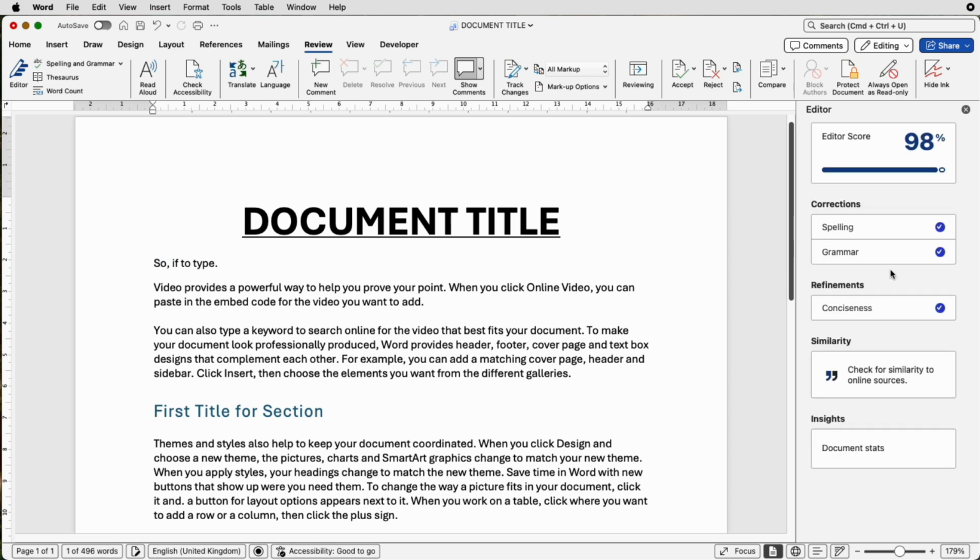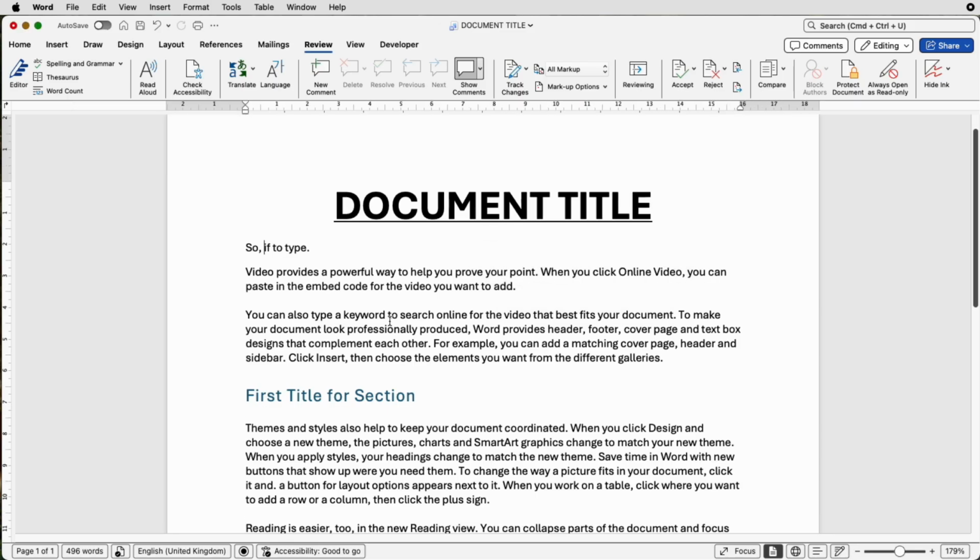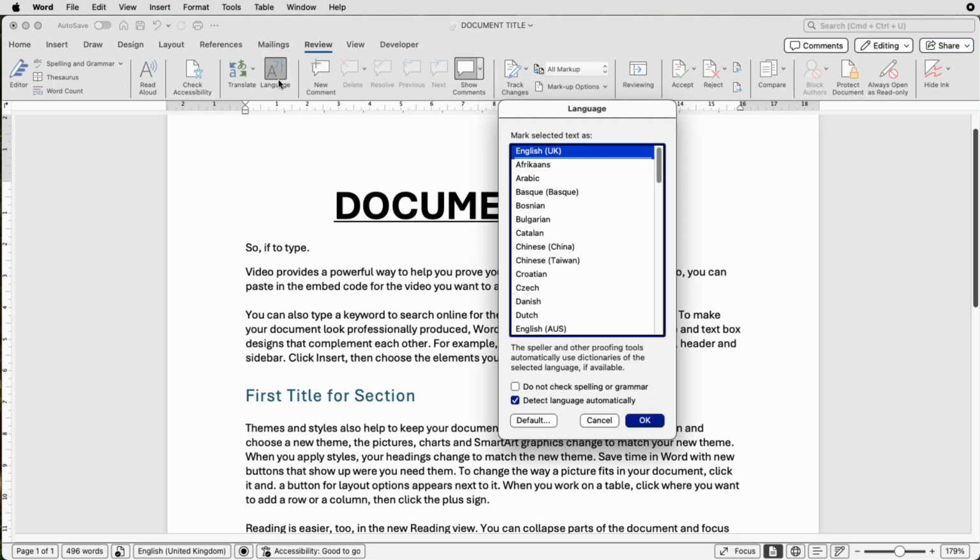So we can now click on the suggestion, and it will now tell you that you've finished reviewing editor suggestions, and you can click OK. So sometimes you'll find that things don't work correctly, and it might be because you haven't selected the right language. So go up to review, go to language, and make sure that your language is correct.